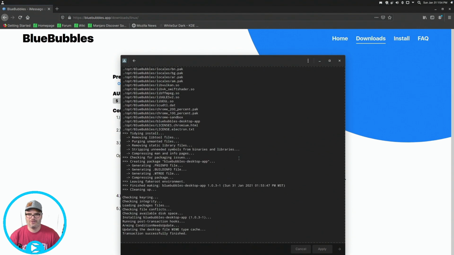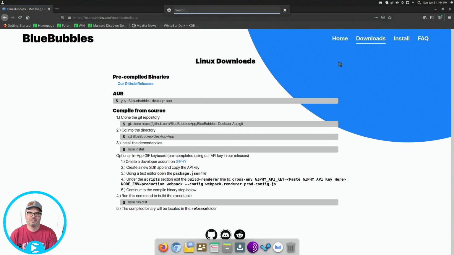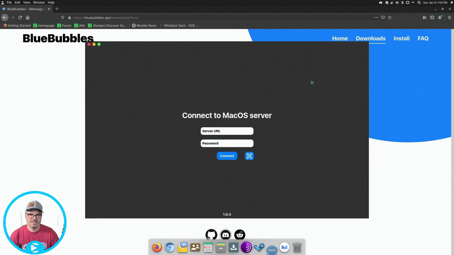All right, so we are all installed. The transaction successfully finished. So we're going to go ahead and close that, and then I am just going to launch up BlueBubbles and go through the rest of the setup here. All we need to do is add in that server URL that we saw when we were configuring the server in the previous step, and the password that we created. So again, I'm going to pause real quick while I type that in and then come back so you don't have to watch me typing it.